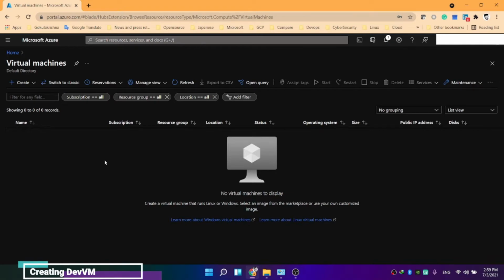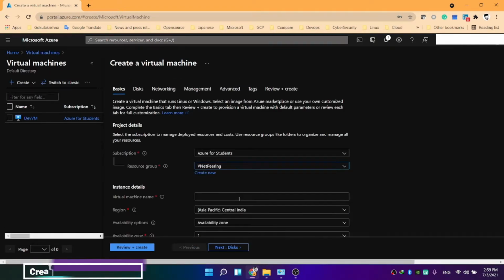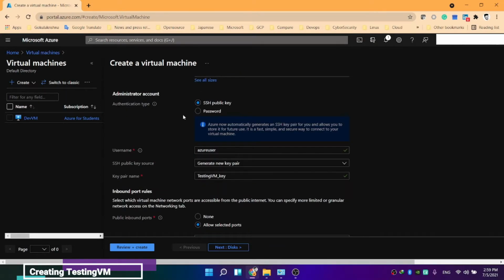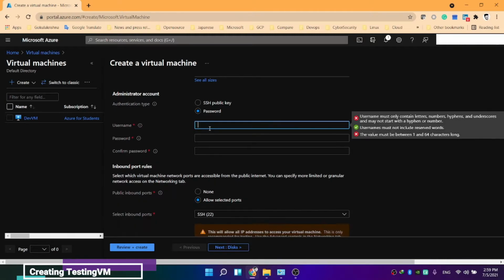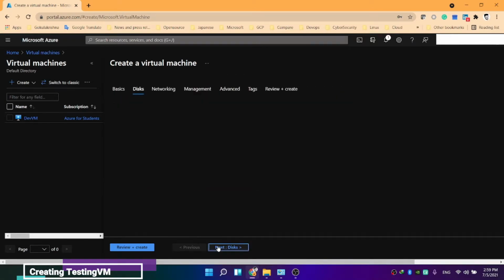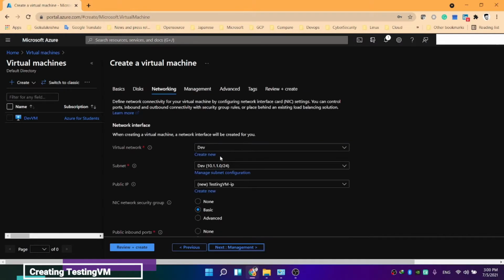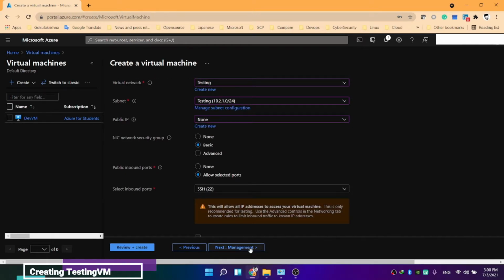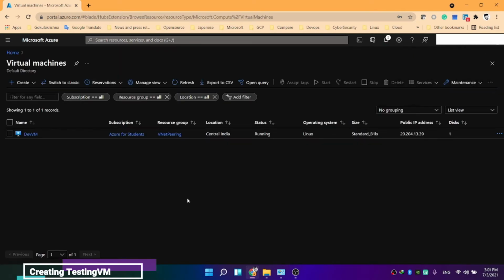Again I am going to create testing VM, choosing the Vnet peering resource group, named testing VM, leaving all of the stuff up to here, and I am choosing password, giving username as Gokul and providing the password. In storage section I am choosing standard SSD. In networking section I am choosing testing Vnet and subnet for this testing VM. For this testing VM I am not going to create any public IP because we are going to test the connection between dev VM and testing VM using Vnet peering. I am leaving all other steps as it is, finally reviewing and creating the VM.